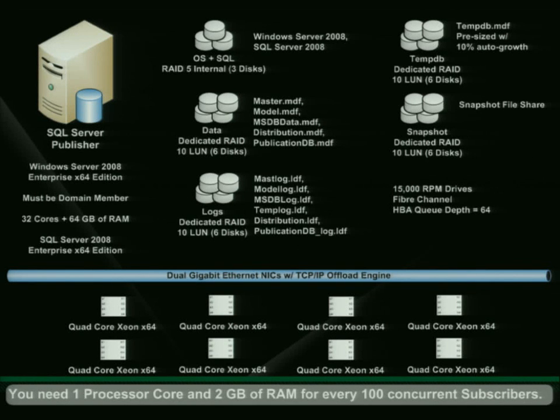So have the OS and SQL on their own unshared disks, then the data, which includes the system tables and your main publication table, on a dedicated RAID disk. Then the logs on their own. TempDB needs to be by itself on its own as well. TempDB, we beat up TempDB a lot. It gets a lot of work, and so it's important for it to be out there.